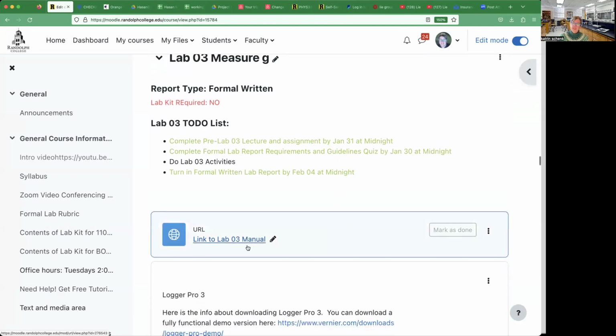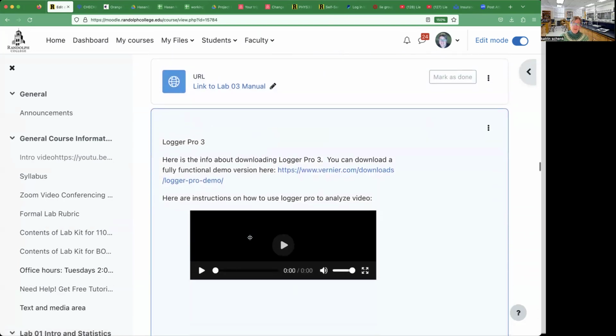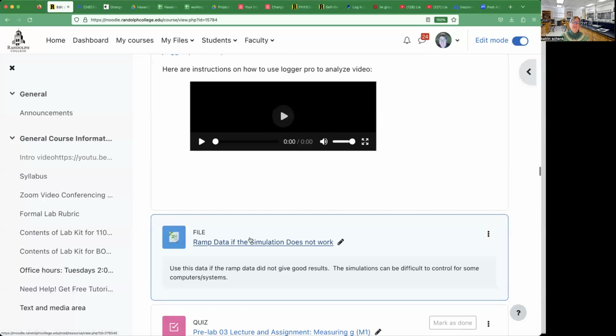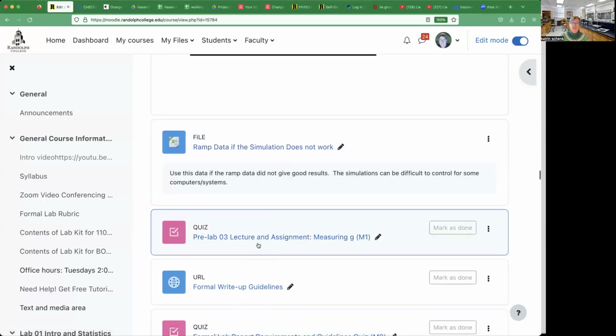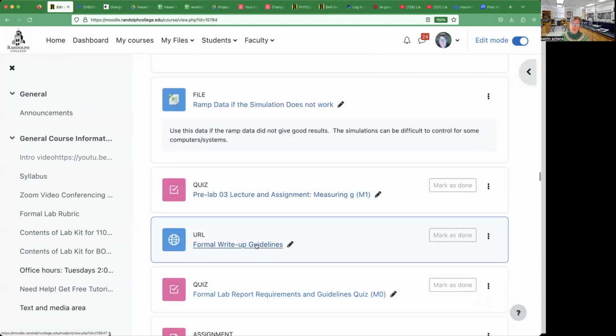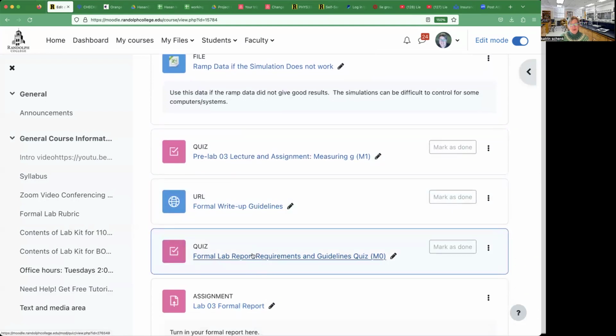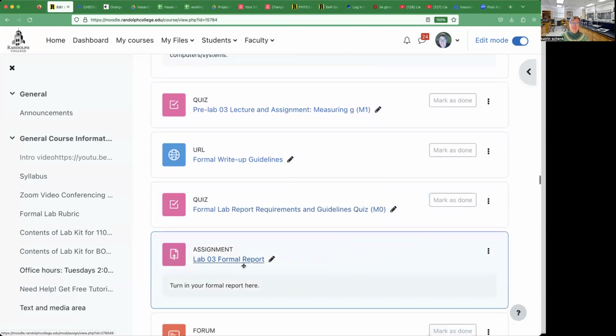And you can see there's a link to the lab manual. There's some info about Logger Pro if you want to use that. There's some simulation data if you can't get the simulation to run. There's a pre-lab, formal write-up guidelines, a quiz about the formal write-up guidelines, and then that final report. So every lab kind of looks like this. It's either an informal report or a formal report. We only have one oral lab report, and that's lab 1. Other than that, it's pretty straightforward. And again, you can contact me with any questions that you have.